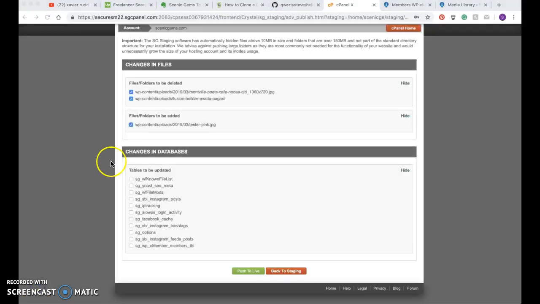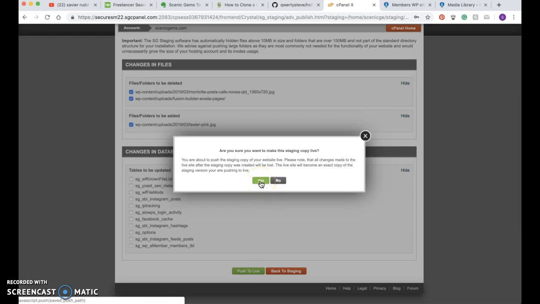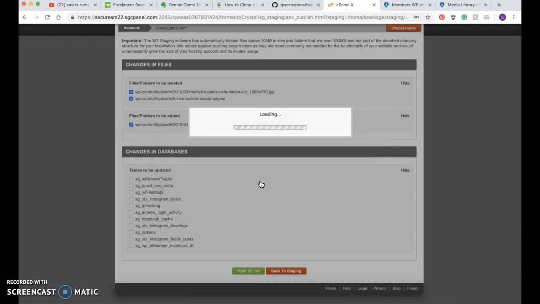Okay, so I've got the files ready now. So I've got the image, which I replaced out, with the tester pink image, and I don't really know what this one is, but I'll leave it on as part of content. And then all tables I've turned off because I don't want the tables getting overwritten on the live site. So push to live. And I'll pause the video and come back and see what the result is.